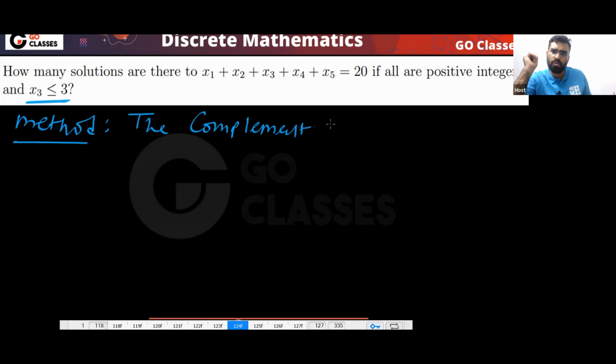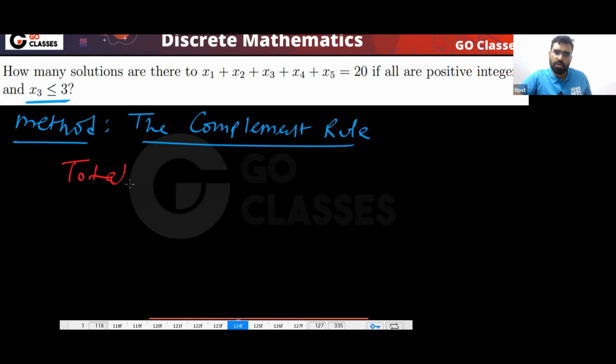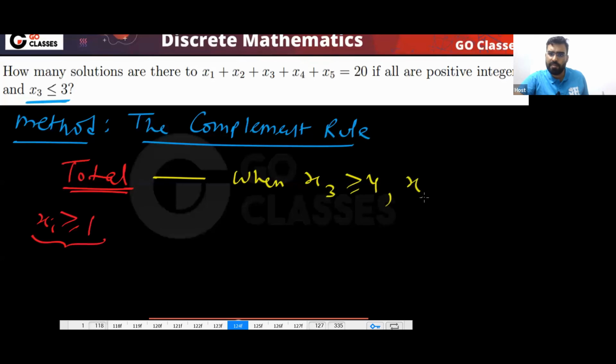Apply the complement rule. What you do is find the total, meaning when each xi is greater than or equal to 1, minus the cases when x3 is greater than or equal to 4 and the remaining xi are greater than or equal to 1. This is what you can do, yes or no?